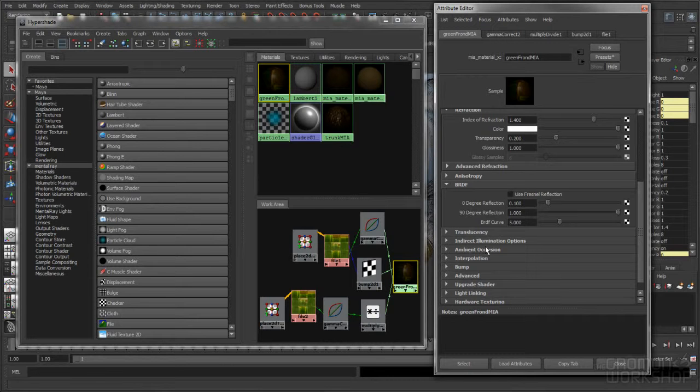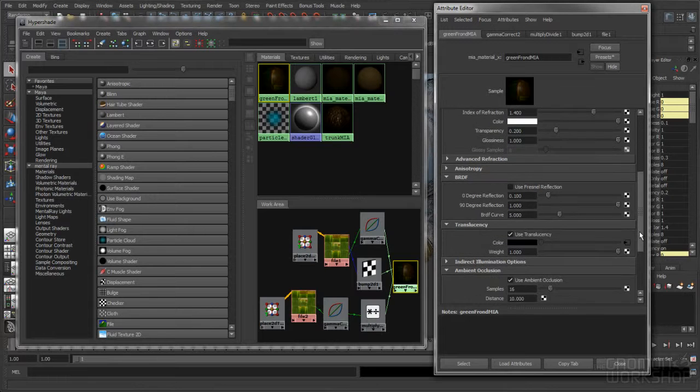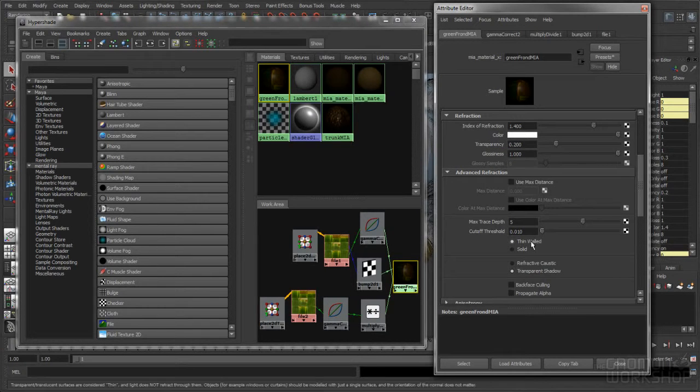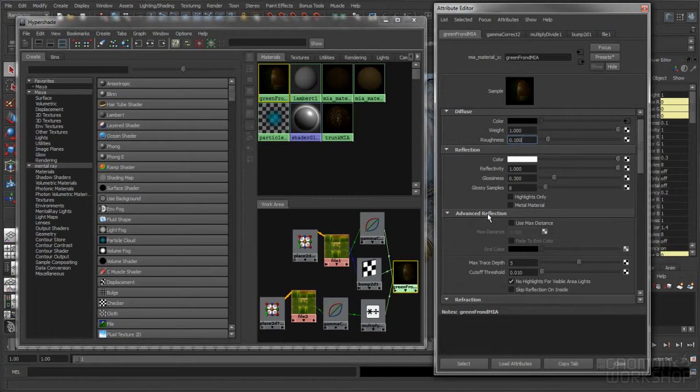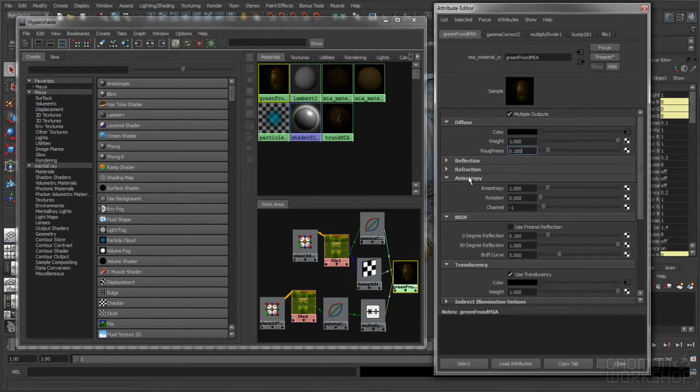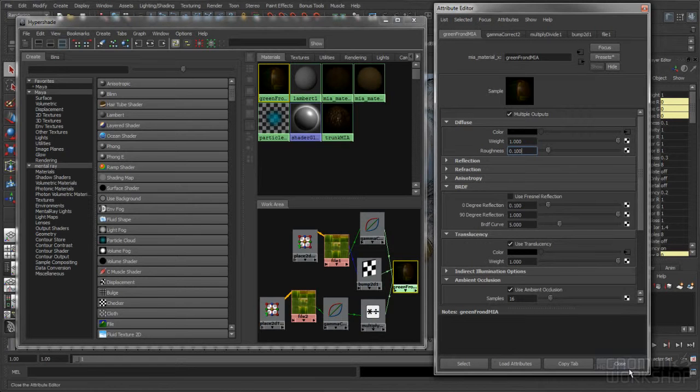And translucency, ambient occlusion. Of course, since they have no thickness, under advanced refraction, I have thin walled on, and of course, under reflection, I have skip reflection on inside off. So those are my settings. And then BRDF 0.1 and 1 because they're reflective at glancing angles.